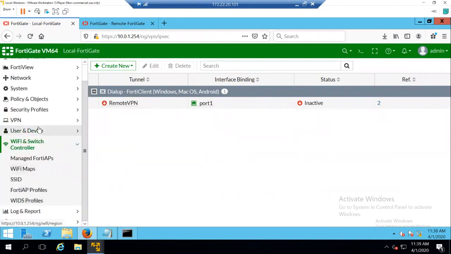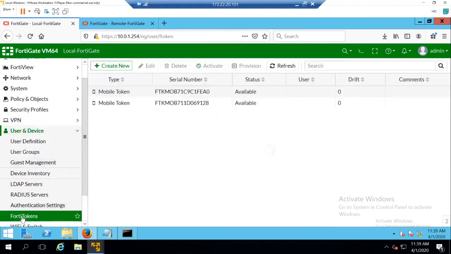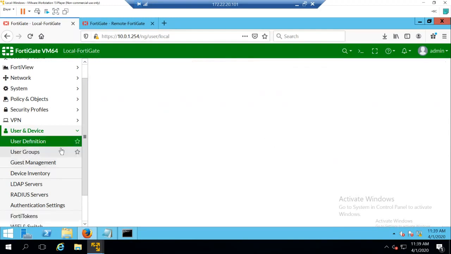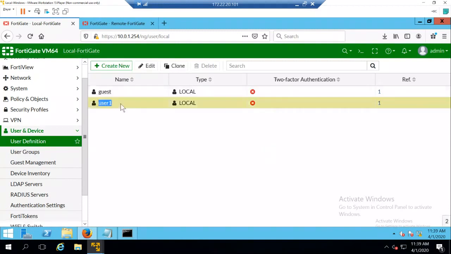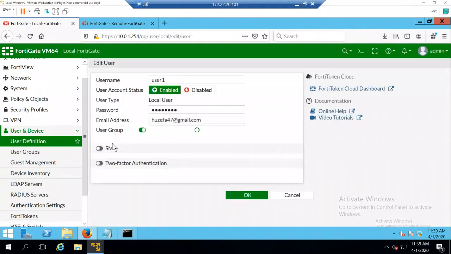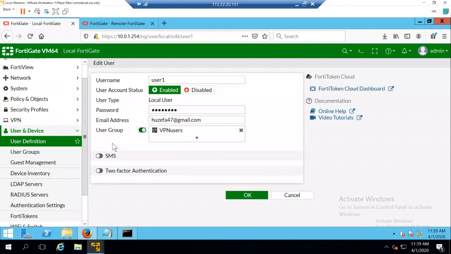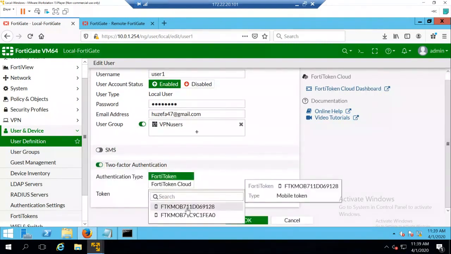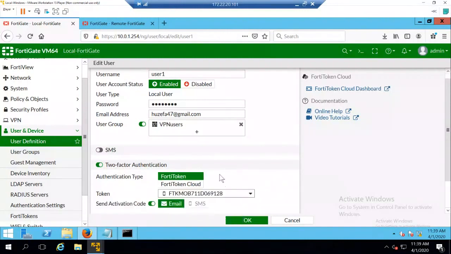So by default, whichever FortiGate you buy, even if it's a VM or hardware based, you get 2 mobile tokens free. You get 2 mobile tokens free of cost to test. So if you want to test it out, you can do it. As we see, we have 2 tokens available. So what we'll do, we'll go to user, enable two-factor authentication, type FortiToken, and then we'll just assign a token out of the 2 which are enabled.